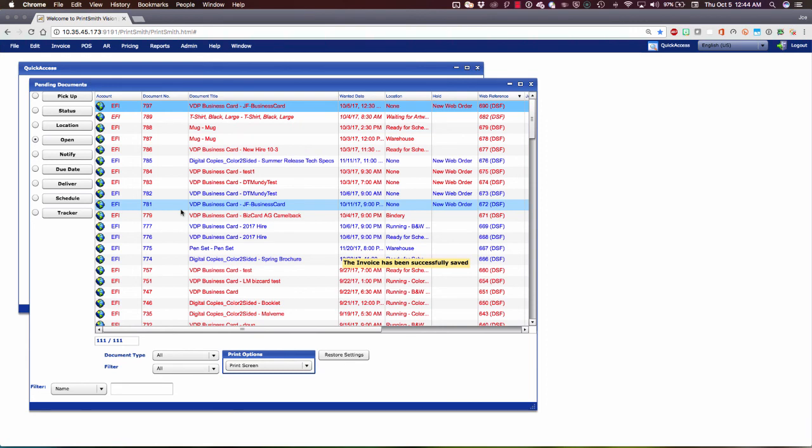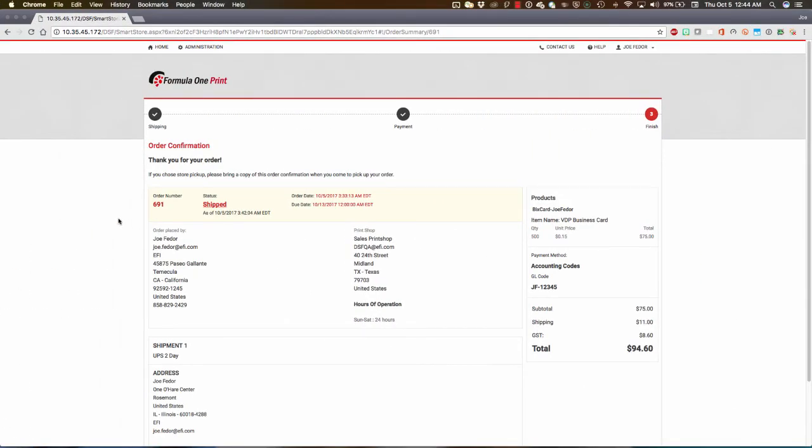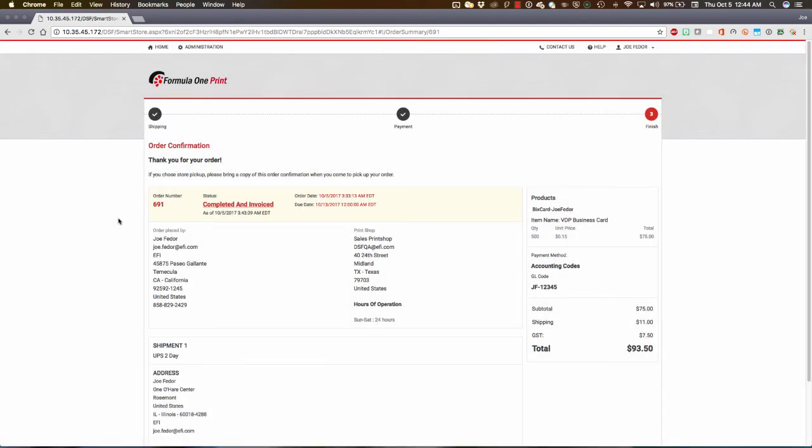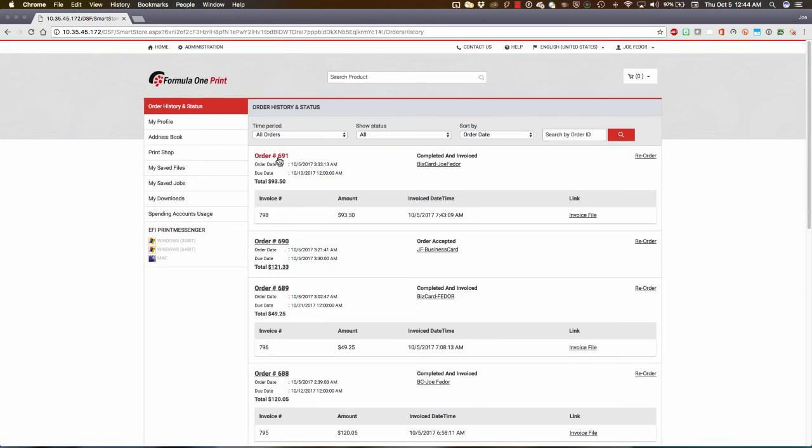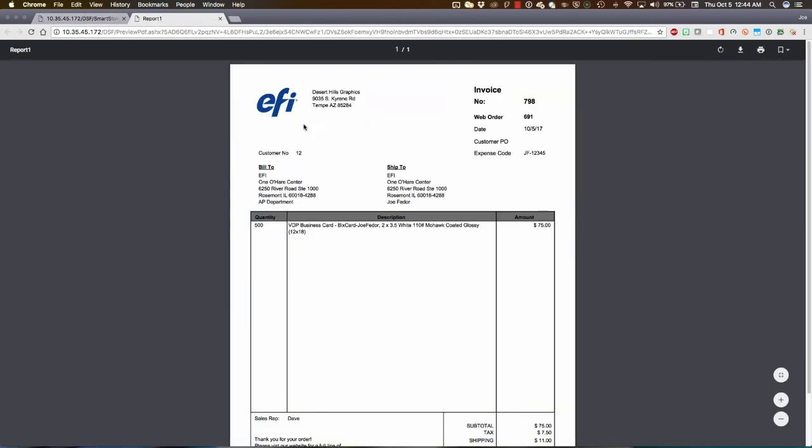And now, when I slide back over to Digital StoreFront, let's refresh this page and see this order on the detail page reach the final status of completed and invoiced. So we've closed the circle there. But now even better, let's go up to my order history list and we'll see for order number 691, not only is it completed and invoiced, but the automated workflow has automatically delivered the invoice to their customer right here in their Digital StoreFront order history. When we click that invoice file, this is the invoice page being served up directly from the Printsmith server. So we've delivered the invoice here at the end of the workflow.